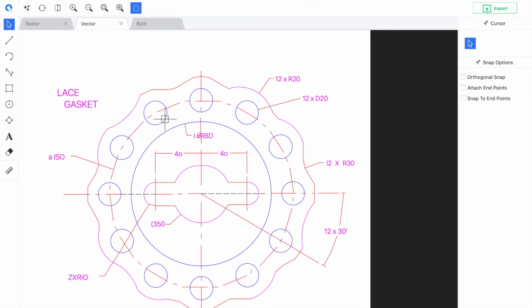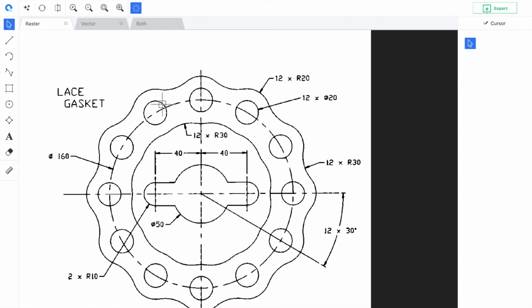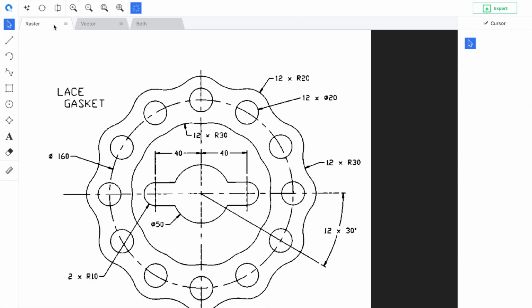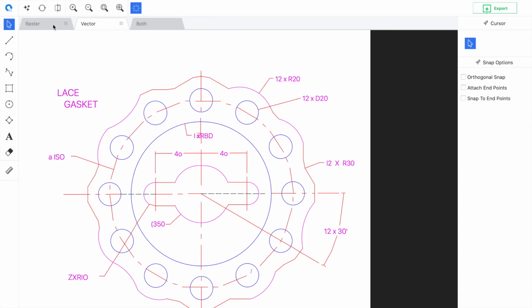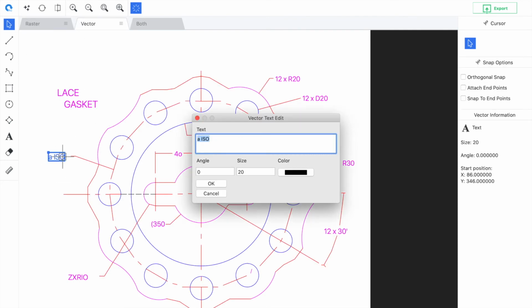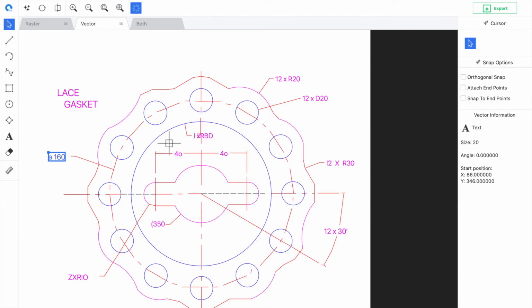You can see here that we have blue vectors where we've recognized where there should be a perfect circle. These are CAD vector circle objects. We have red representing lines, pink representing text, and so on. We could, if we wanted to, edit the text. For example, this ISO should actually be represented as 160, so we can correct the false positive there from the OCR. Click OK.